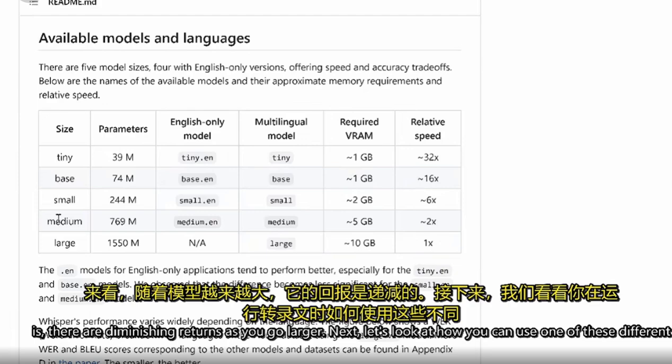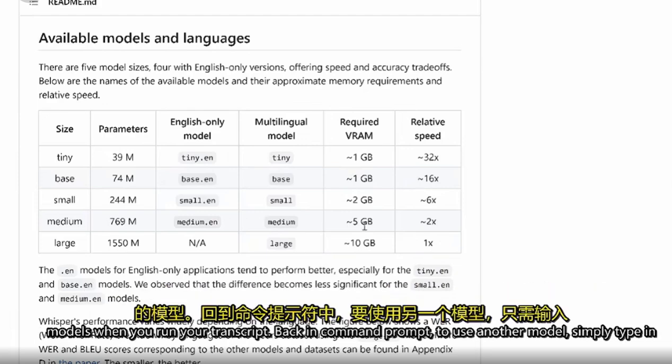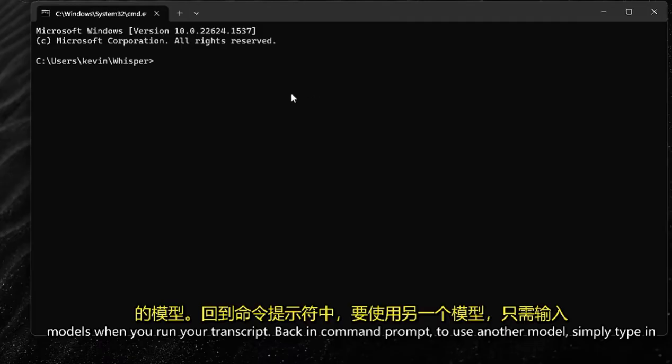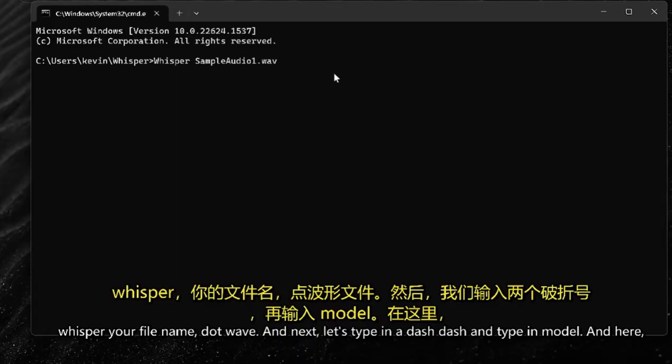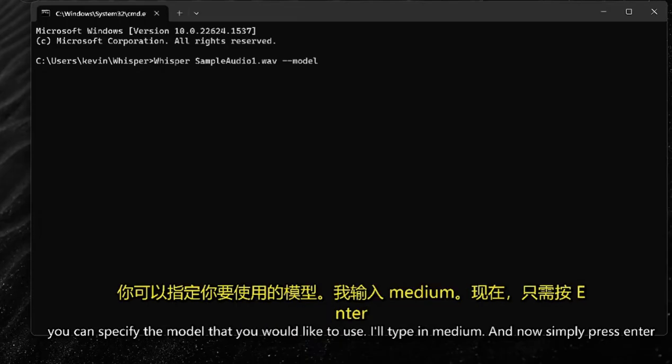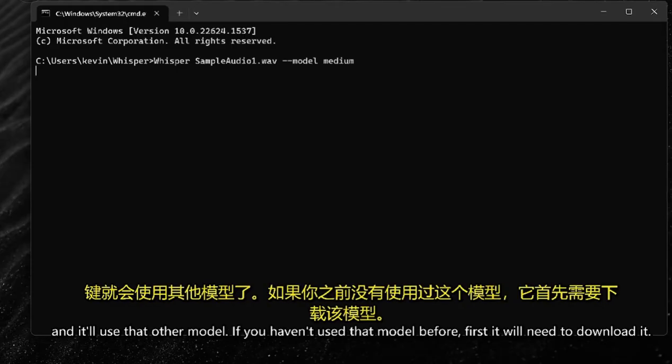Next, let's look at how you can use one of these different models when you run your transcript. Back in Command Prompt, to use another model, simply type in Whisper, your file name, .wav. And next, let's type in a dash, then type in model, and here you can specify the model that you would like to use. I'll type in medium, and now simply press Enter, and it'll use that other model. If you haven't used that model before, first it will need to download it.